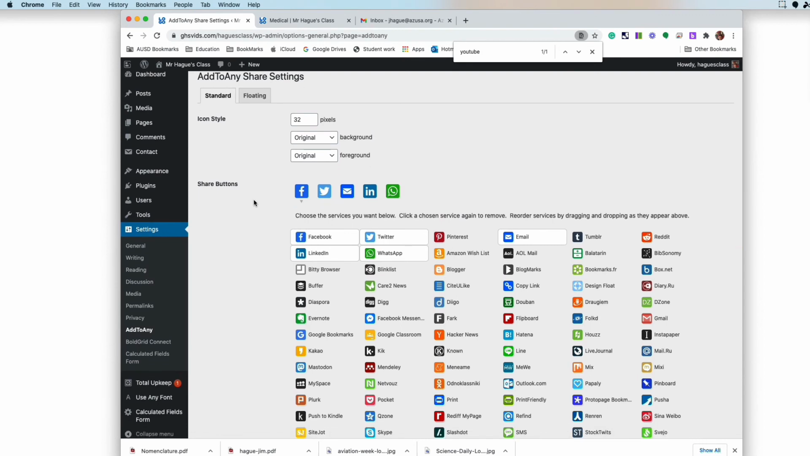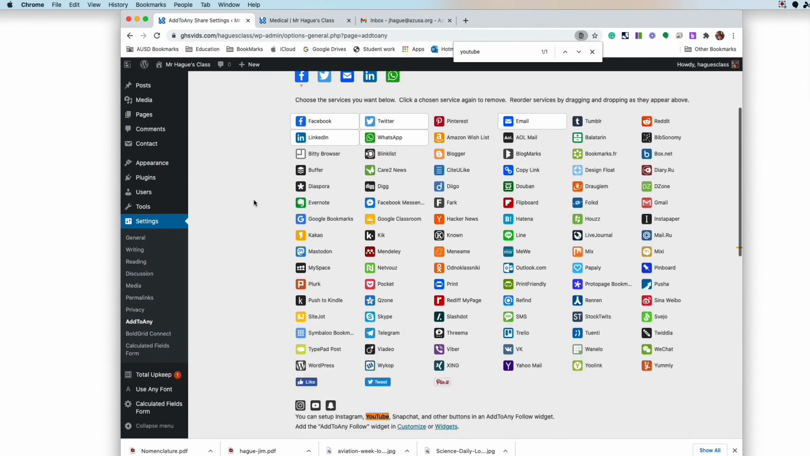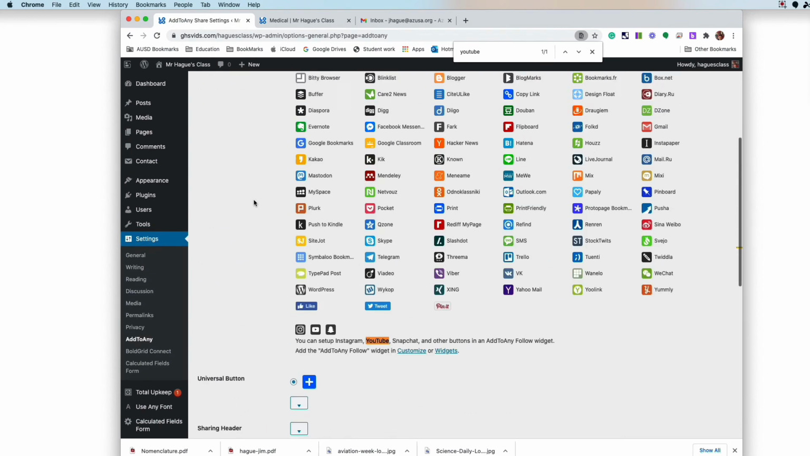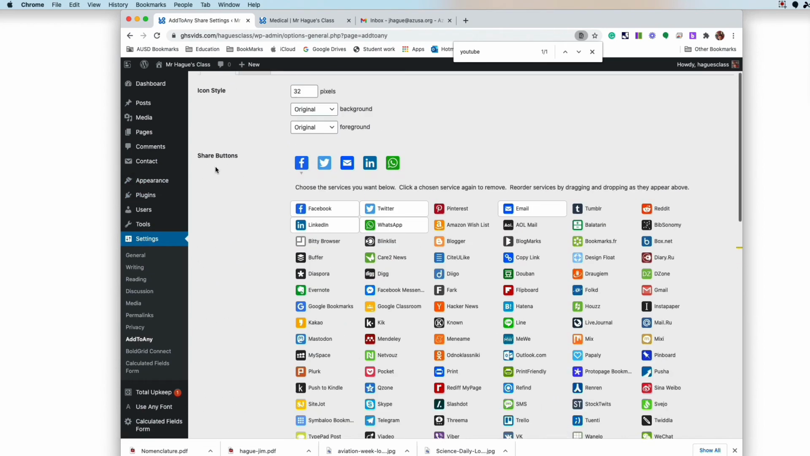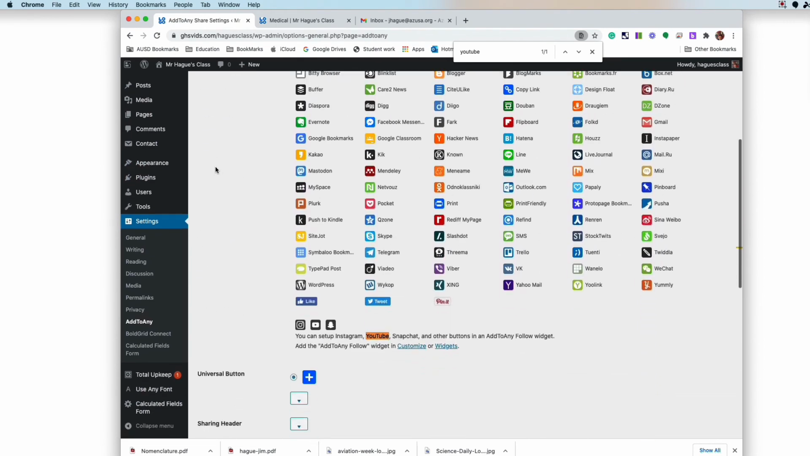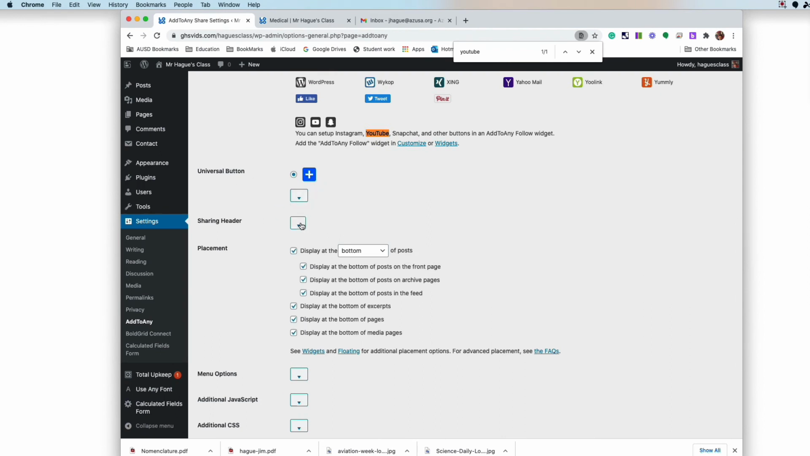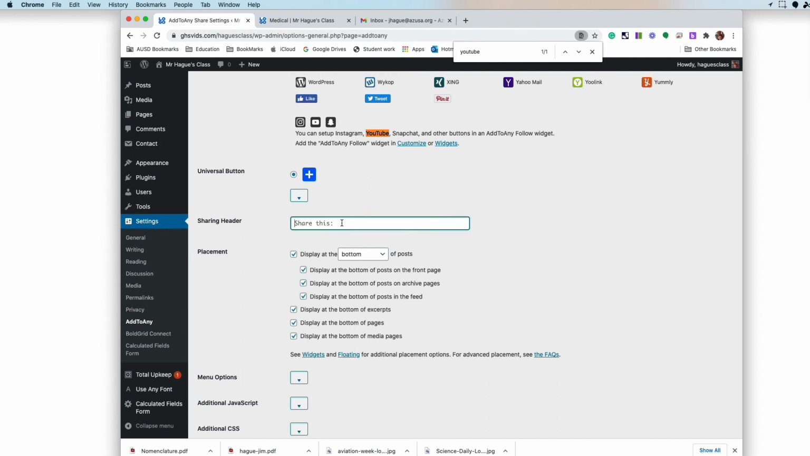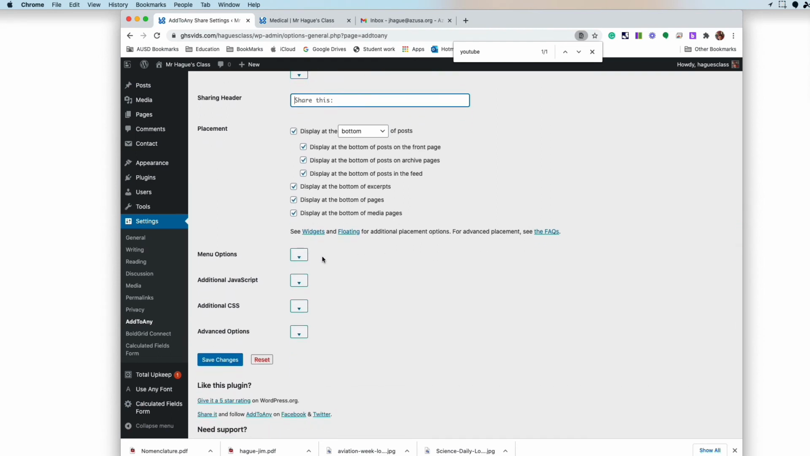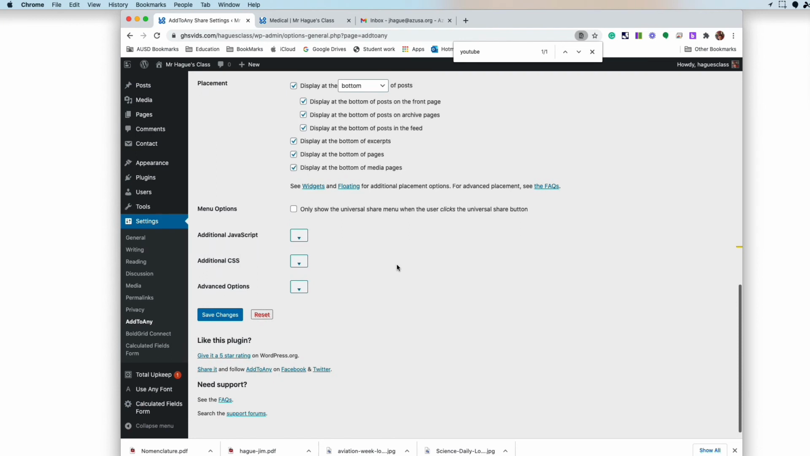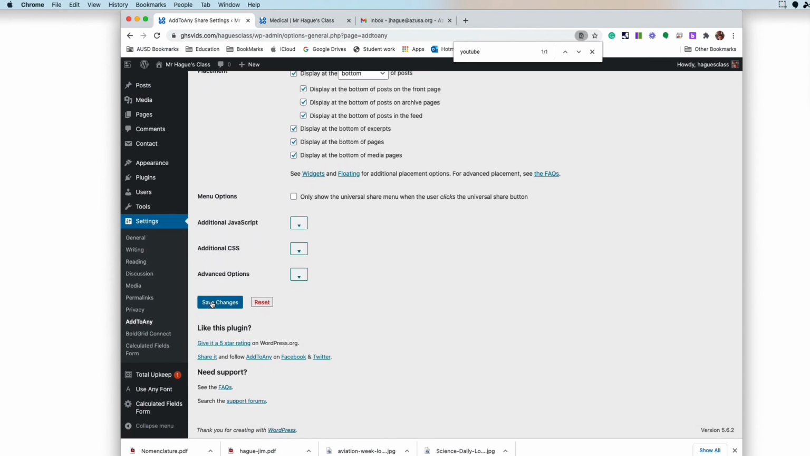All right, let's go ahead and set this up. Okay, universal button. Don't worry about the share heading. Yeah, you can type in. Well, we're going to add the heading over there. Okay, so display menu options. I'm not sure. Only show universal. Additional JavaScript. No, let's just go ahead and save this.